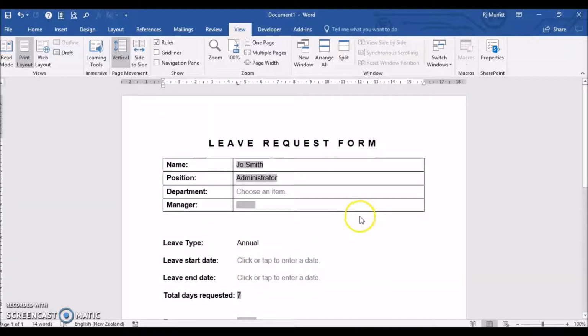So that's how you would do a protected form where the person can tab through and complete the form.